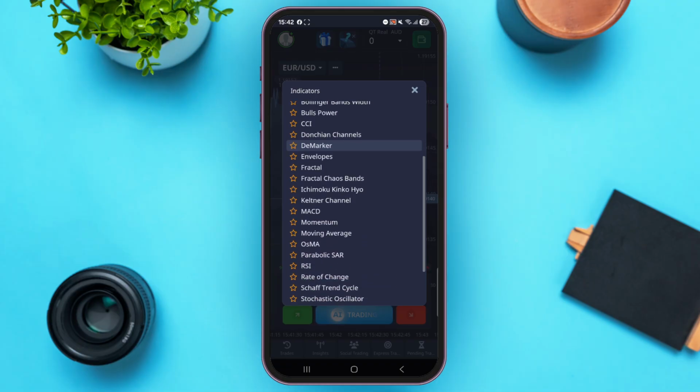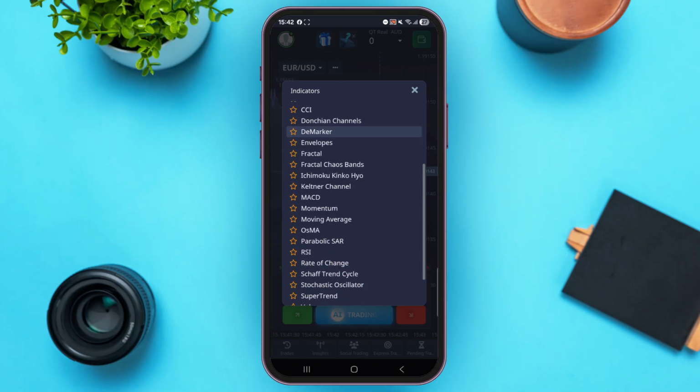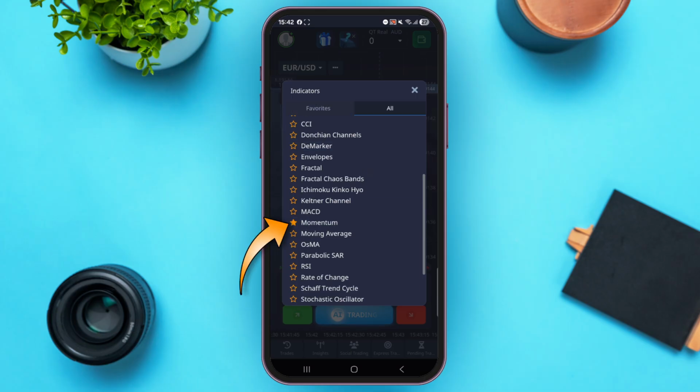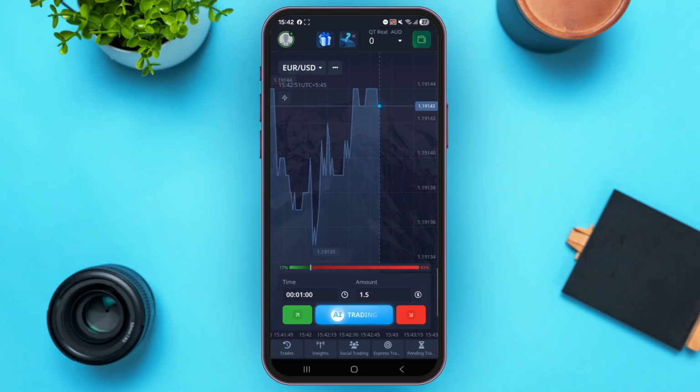From here, you can choose any of the indicators you wish to use. You can see a star icon beside each and every indicator. Once you have decided which indicator you wish to choose, tap on the star. For now, I'm going to choose this option of momentum. With that, you will successfully be able to turn on an indicator on your Pocket Broker application.